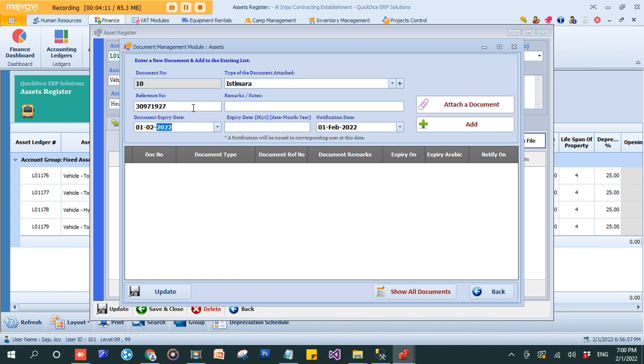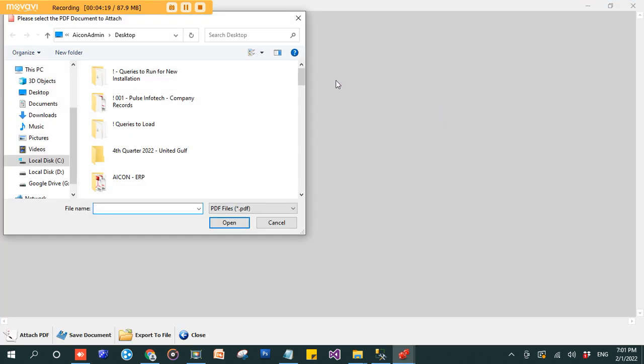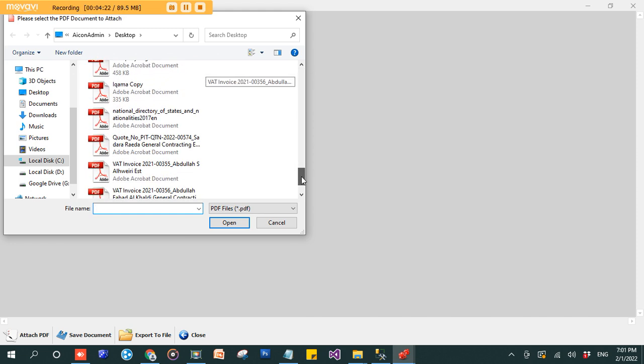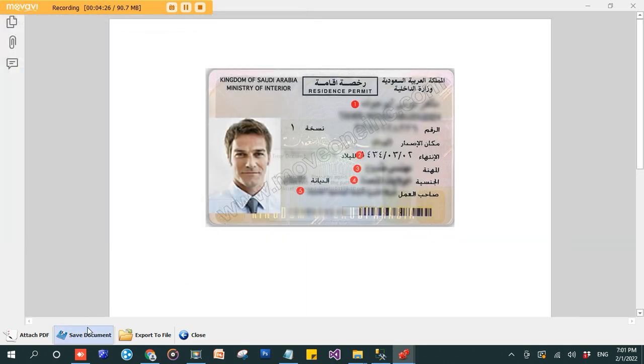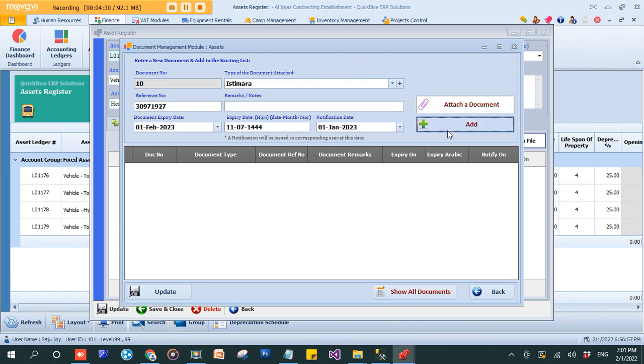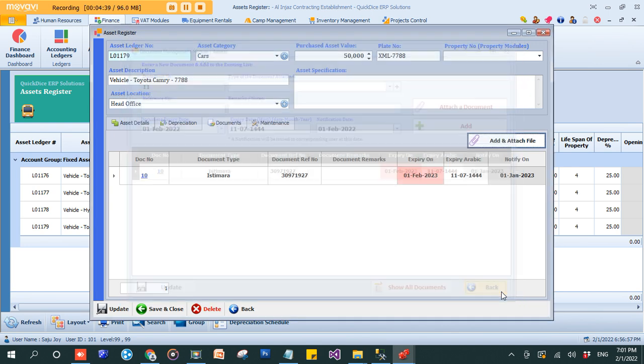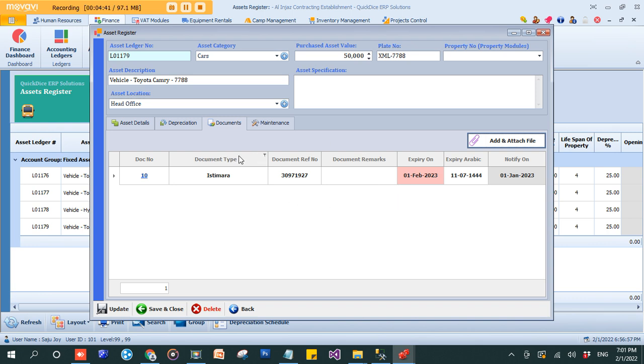When it is expiring, let's say in 2023, I will get a notification on January 1, 2023, and I can attach a document, just a copy of the Istimara. I save this one, go back, and click on add. It will be added into my list. You may already know this, because we have finished the financial transaction entries and you know how to add documents into the system.